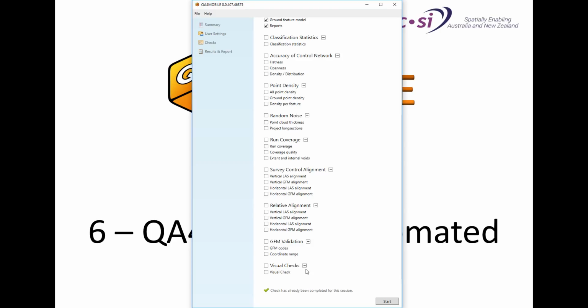The visual checks is just a dummy check that simply provides a suggested workflow for users to perform visual checks independently of QA4MOBiLE and generates a results table for the user to complete.